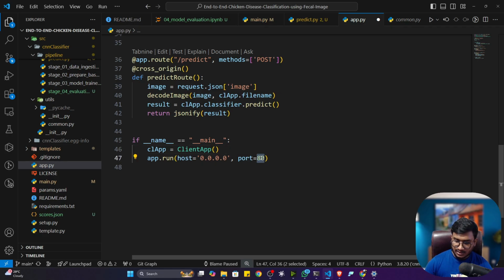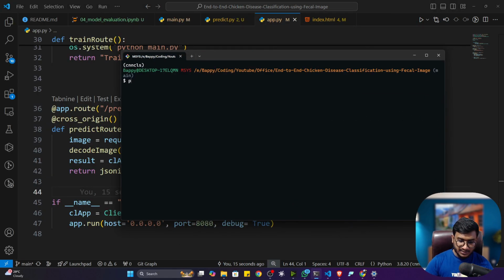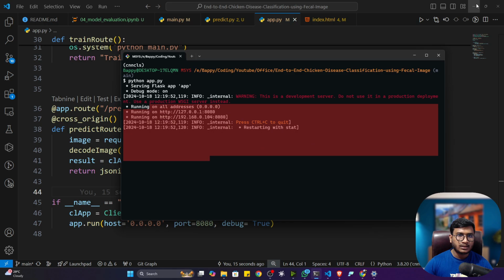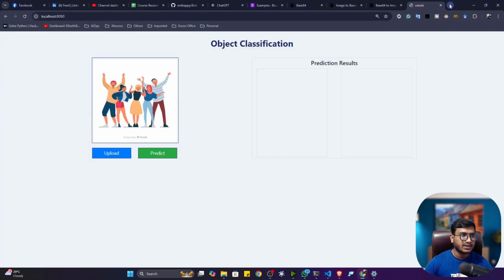So port number, let's run 8080. Okay, now let me execute my application. So Python app.py. Okay, it is running. Now let's open up our browser and search for localhost port number 8080.